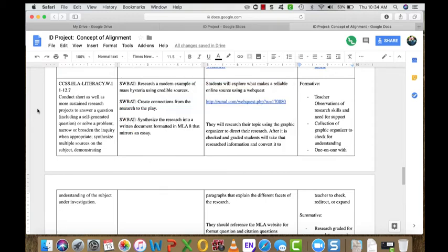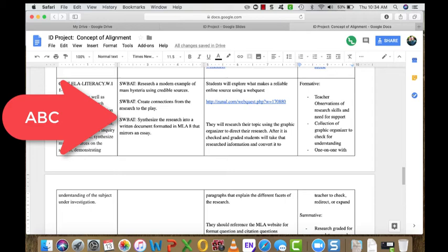So students will be able to do 3 things, because this is a complicated standard and it requires multiple learning activities. Students will be able to research a modern example of mass hysteria using credible sources. Students will be able to create connections from the research to the play, and students will be able to synthesize the research into a written document formatted in MLA 8 that mirrors an essay.